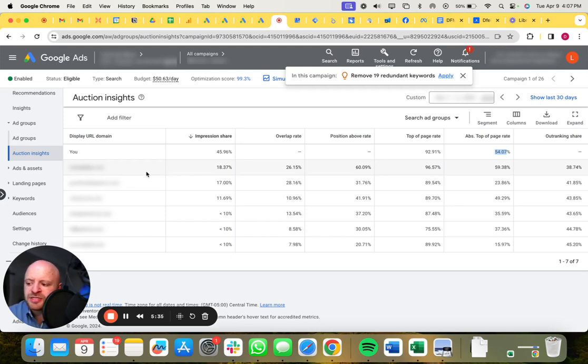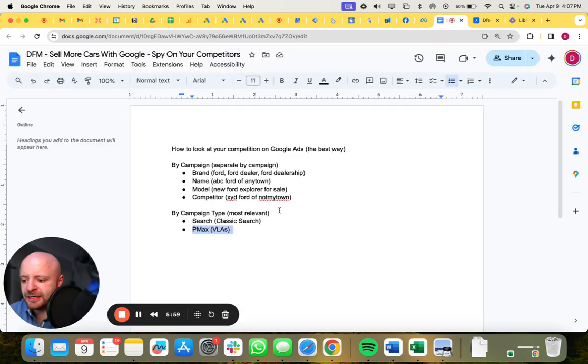So I use this Auction Insights report probably the most frequently, meaning week to week or every 2 weeks, to evaluate the competition and see if anybody's creeping in our backyard, because car dealers, at least in the Chicagoland metro, like to bid against each other and take business. So this is a classic search example. And if I go back to my handy dandy Google Doc, this is a search campaign.